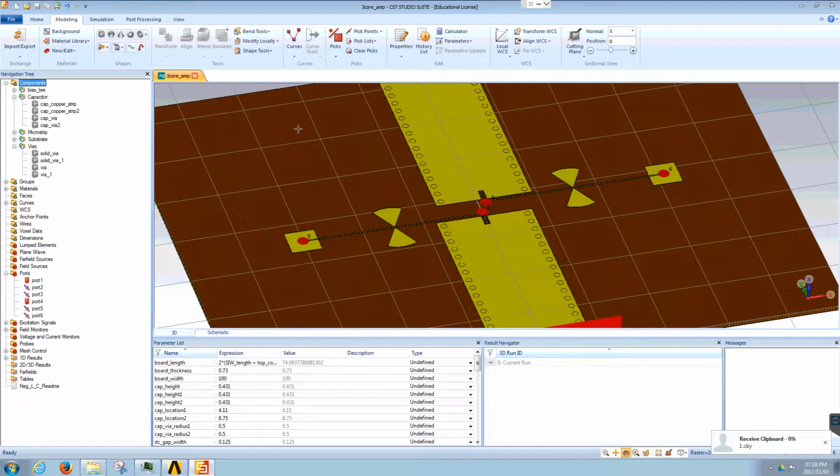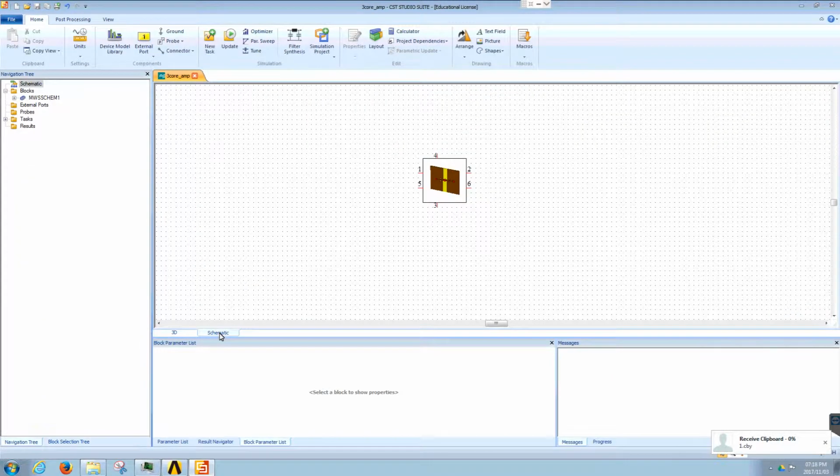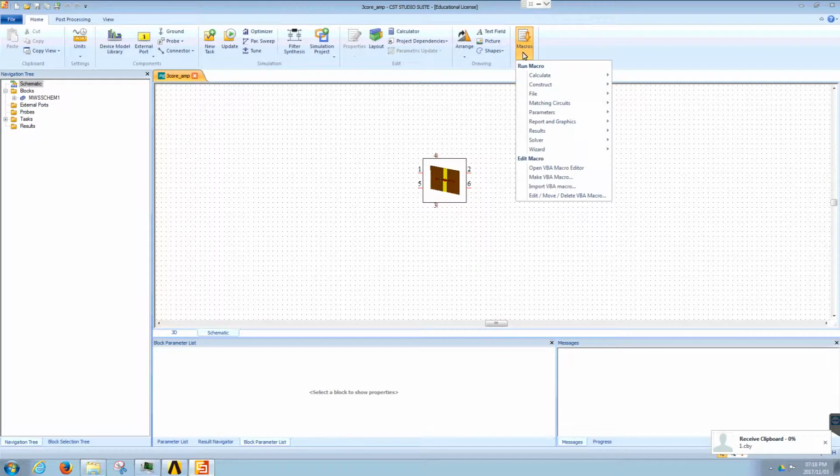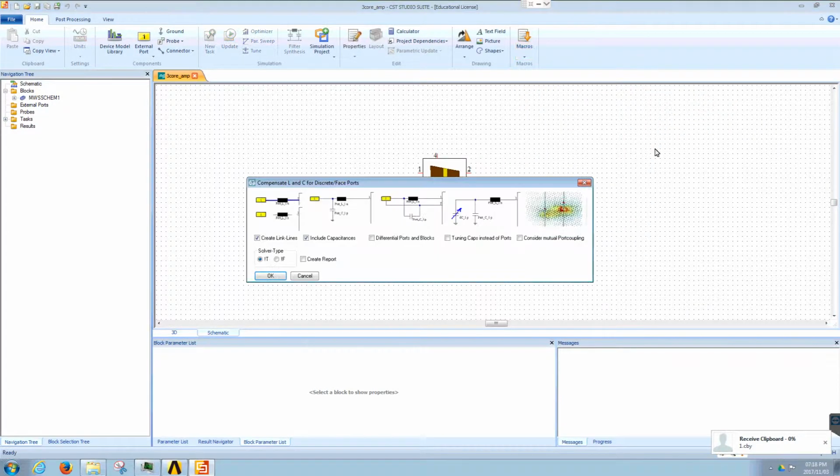Even if you are familiar with CST Microwave Studio, you might not know about these tools. If you click just below your main 3D window, at the button that says Schematic, that brings you into CST Design Studio. And in the top right corner, there are macros and construct, and there's a macro to compensate the self-inductance of discrete ports. So this brings up several options.